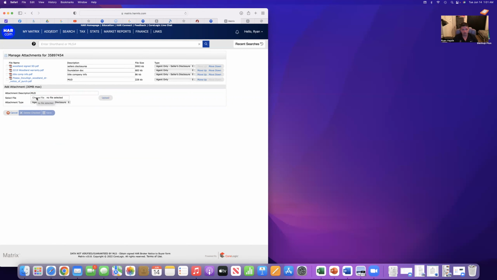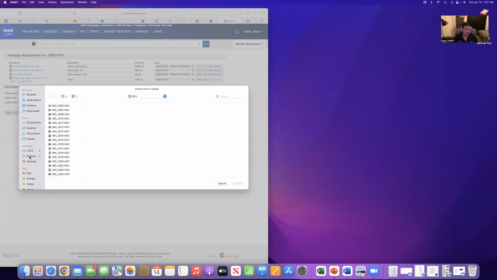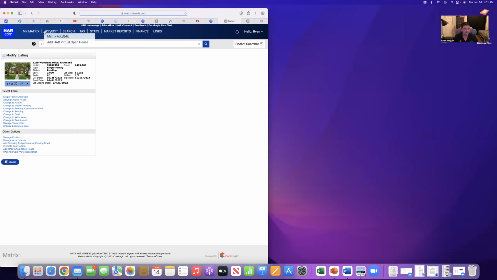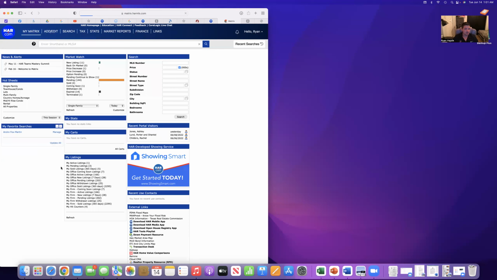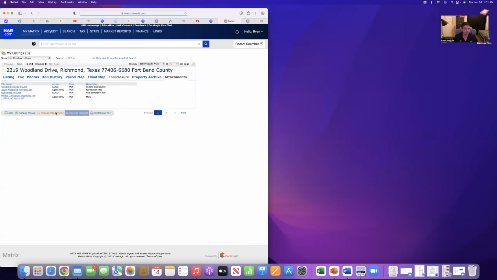That's the water district notice. Choose a file, find it, double click on it. It pops up, then hit upload. And then once you do that, hit save. But I don't need to do that because I don't need to add any more. So that's another one of my listings. I'll show you, it's actually pending. This one. It's this one here.